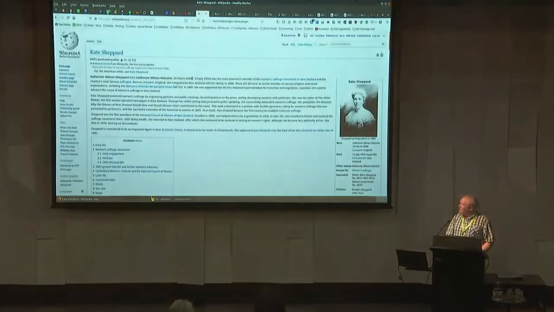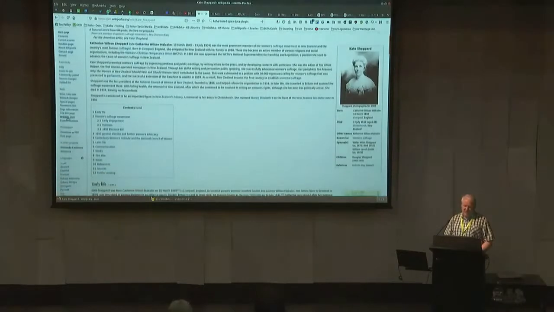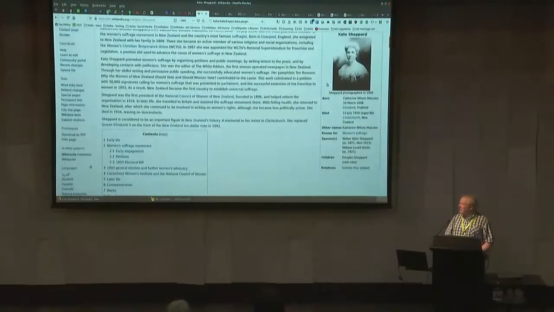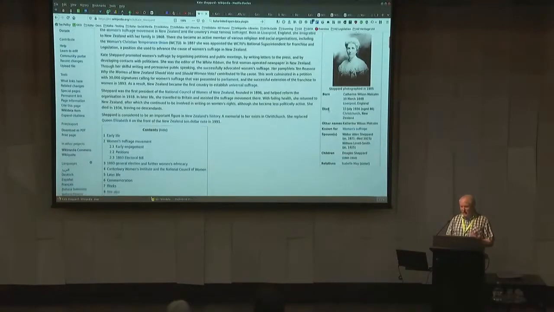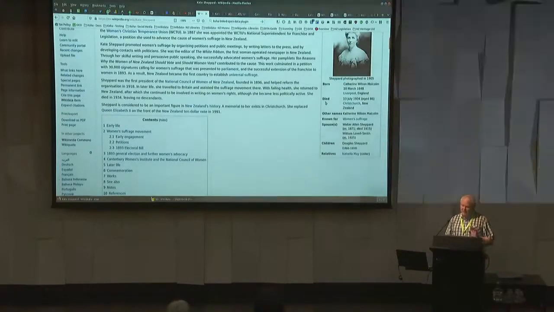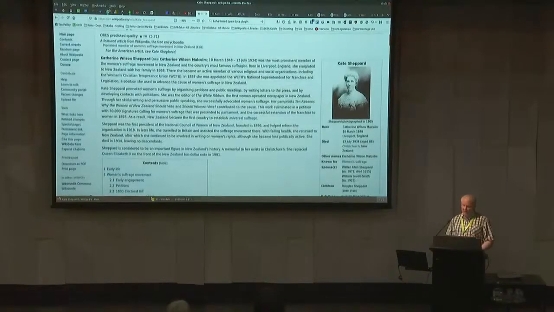So everyone knows Wikipedia, I assume. No one's been living under a rock. What you may not have noticed is that on every single Wikipedia page, there's a little link down the corner, now I've lost it, saying Wikidata item. It's a structured database of statements about things. If you look over here on the right-hand side for Kate Shepherd, you'll see there are some facts or claims about her. She was born here and died here, and some other facts. At the moment, that's all hand-generated on this page.